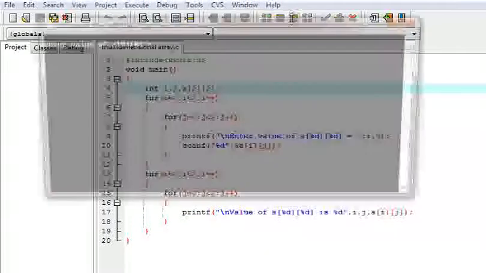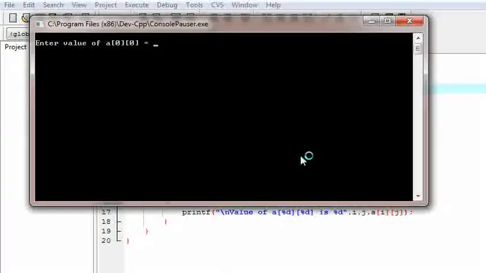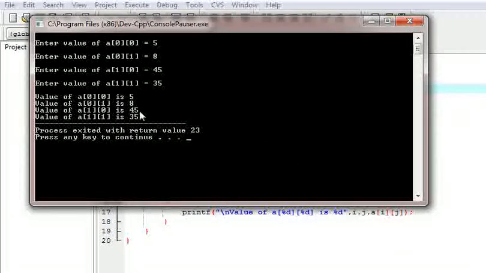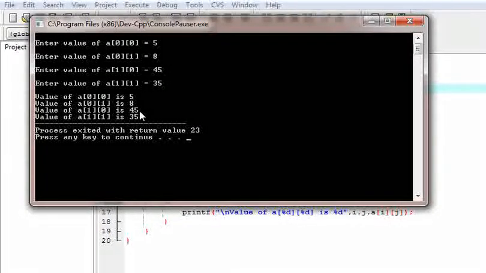So let us take a look. Enter value A00, meaning 0th row 0th column, meaning first row first column. Okay, 5, then 7. Here it put the values in the same order.